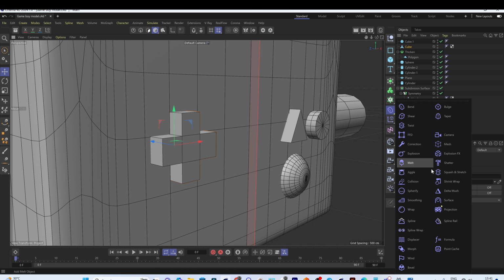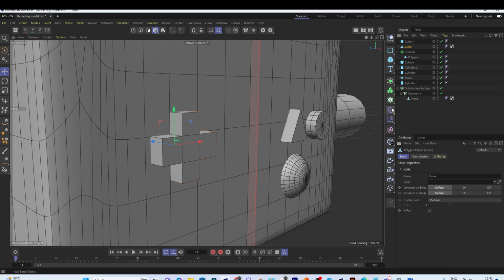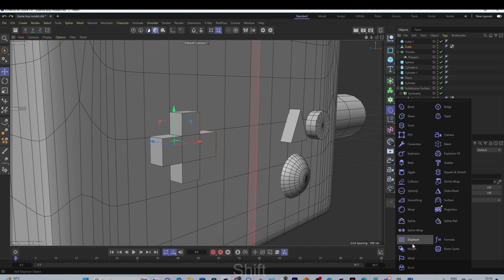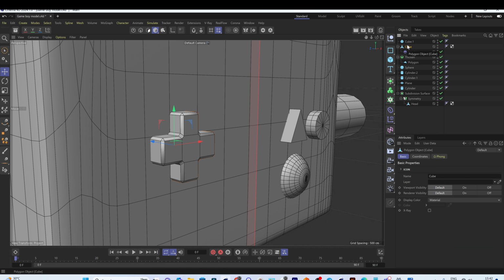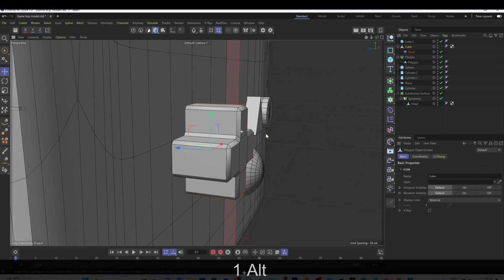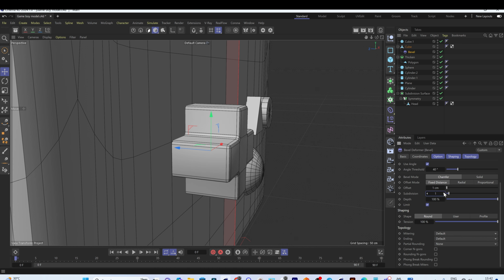So to do that, I'm going to add a bevel deformer. When you're adding deformers, unlike modifiers, you hold down Shift instead of Alt, then you add in your deformer. So to put it below, you make it a child of the geometry you're selecting. Now this is beveled. So let's just make the bevel have more subdivisions.